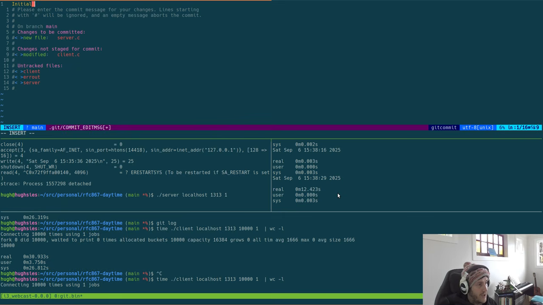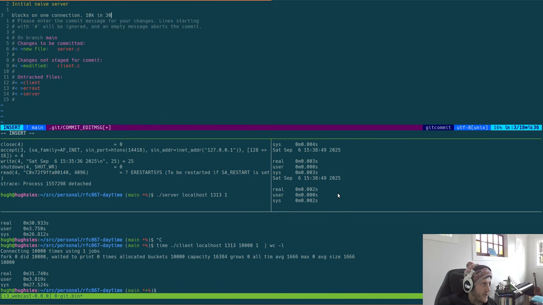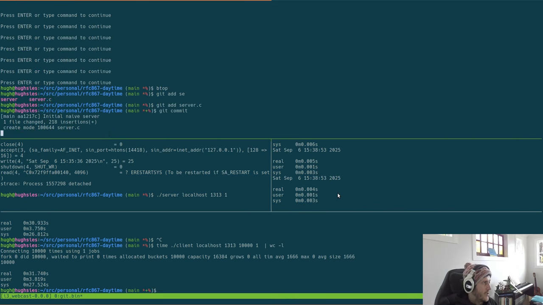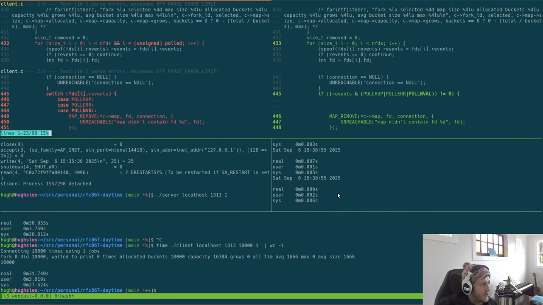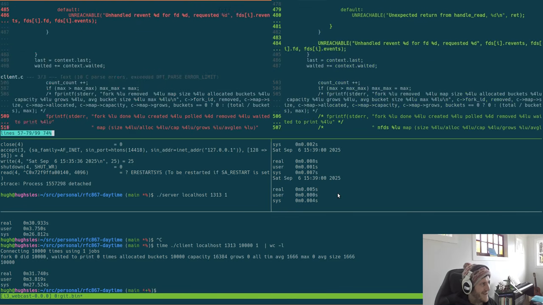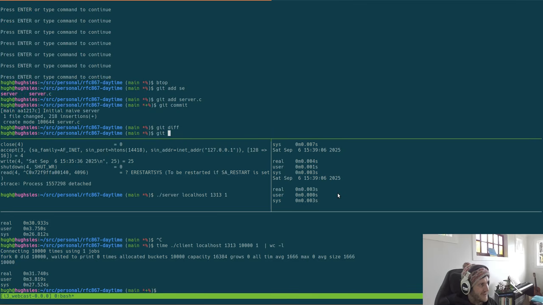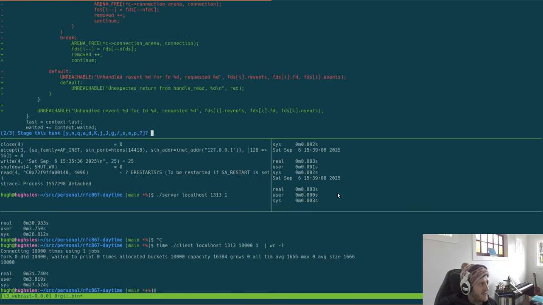Initial naive server blocks on one connection, 10k in 30 seconds. Cool. And what were those changes I made over here? Yeah, make poll work right. Yeah, cool. So we can add that back in.